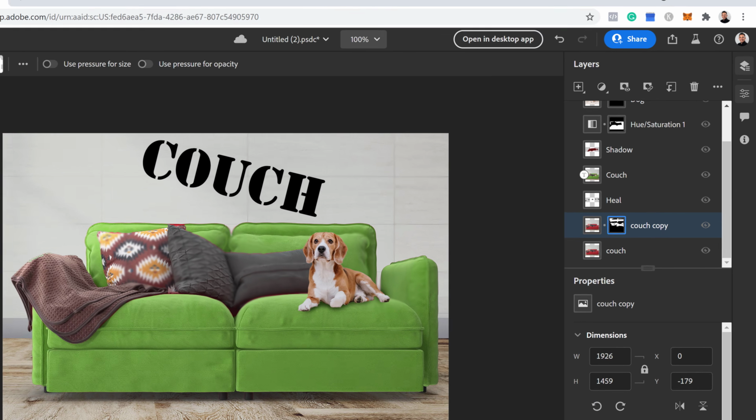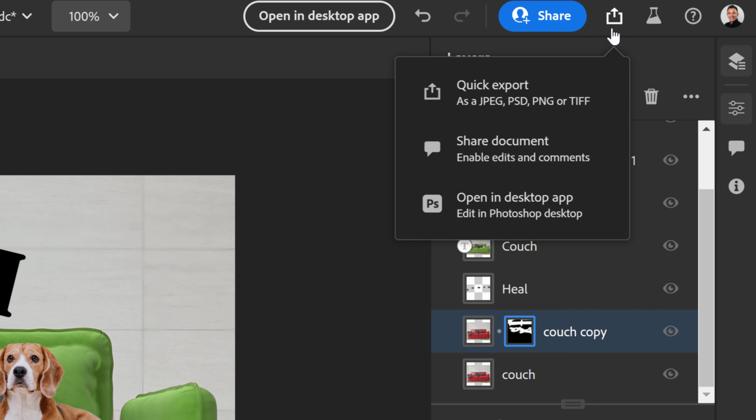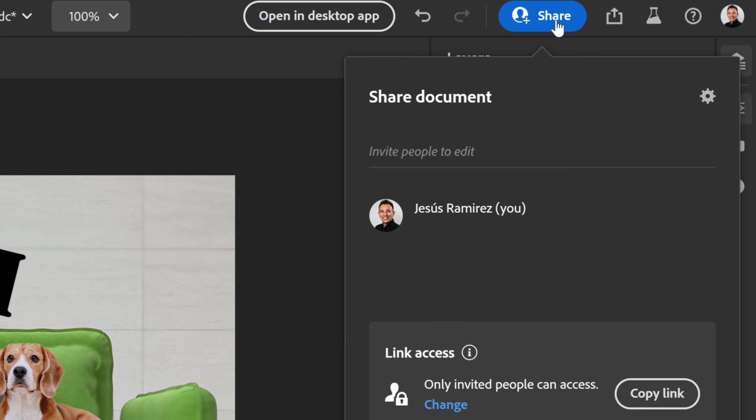When you're done with your image, you can always open it up inside of Photoshop Desktop, or you can share it with anyone by clicking on this icon and selecting Quick Export, Share Document. So that again, you can send this file to anyone so they can leave you comments. They don't need to have Photoshop. All they need is an Adobe ID. And as I mentioned before, you can open it up in the desktop app.